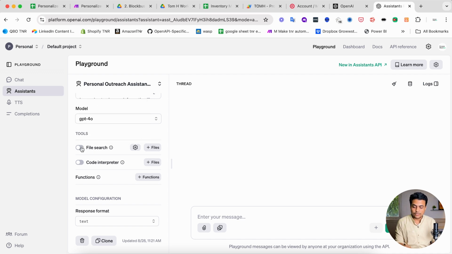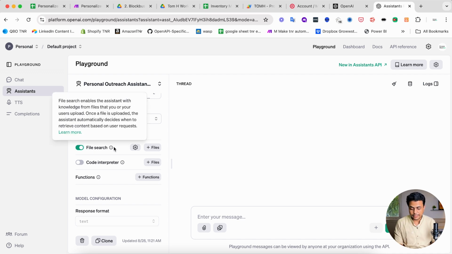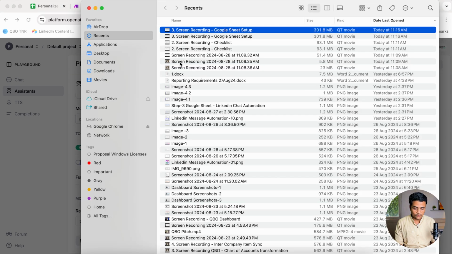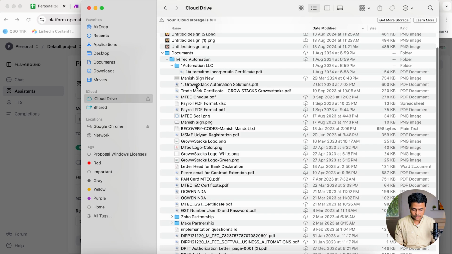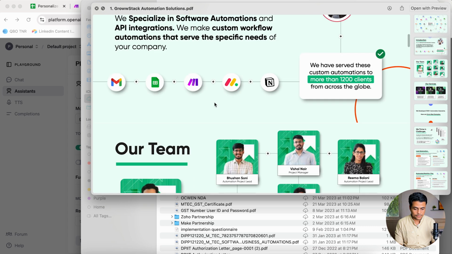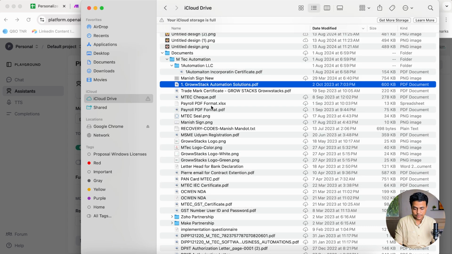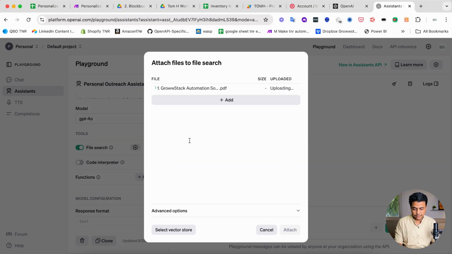So what we can do is attach certain files, and it can refer to this file search as well. Currently I'm just going here, so let me go to my computer. I have something called the Gross Tax presentation, which is the entire presentation of what all things we do and so on. So I can simply drag it here and drop.